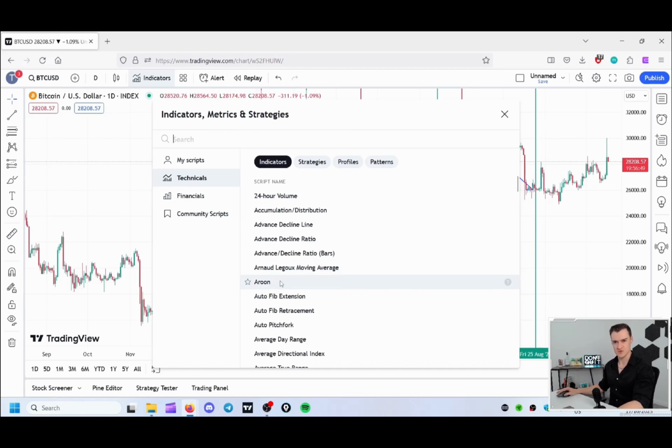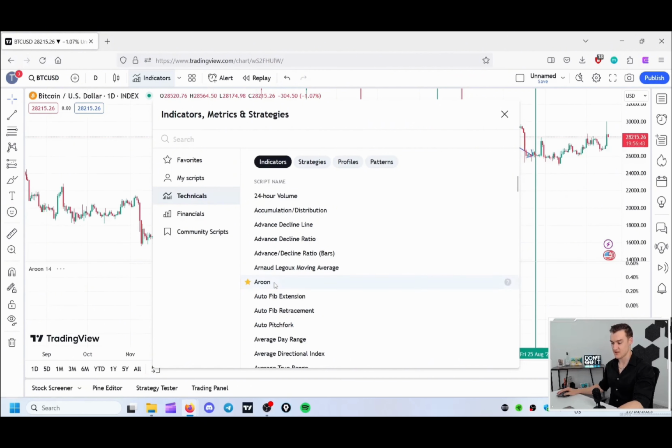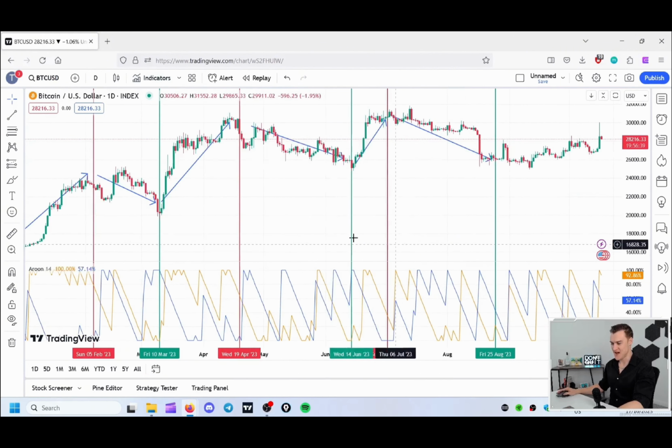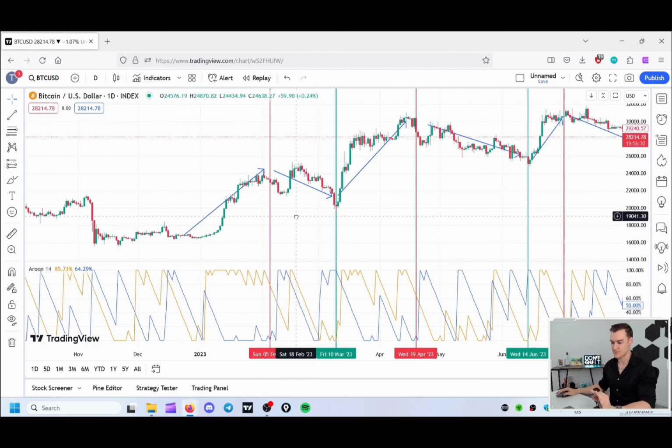Here, the first super soldier I want to introduce you to is the Aroon. Press that little star to add to favorites, and then click on the name to add it to your chart. Now you can see we have a whole bunch of lines here. Think of Aroon like your scout. This one here tells you when a trend might begin and when it might stop.